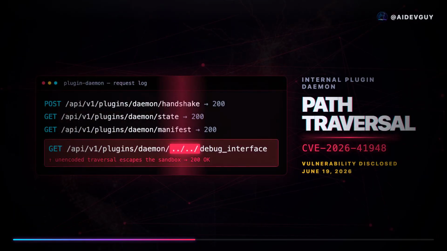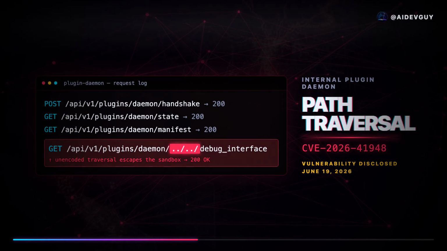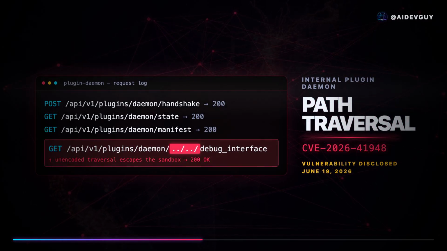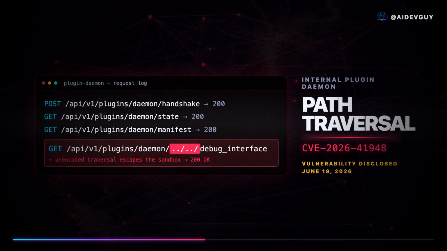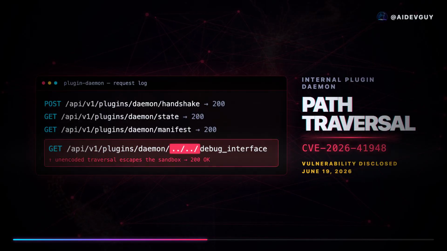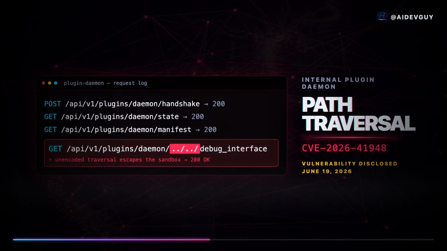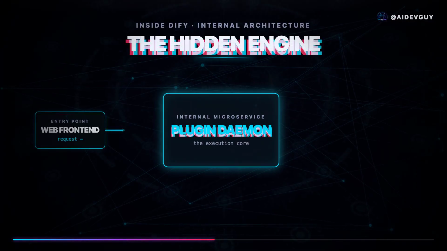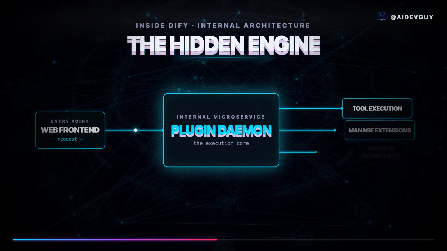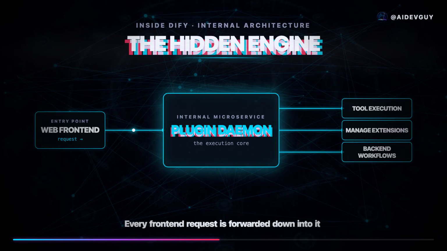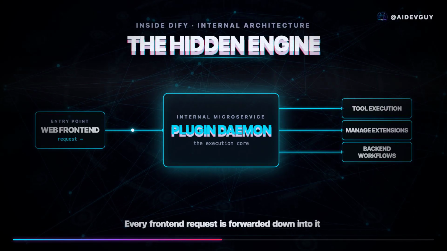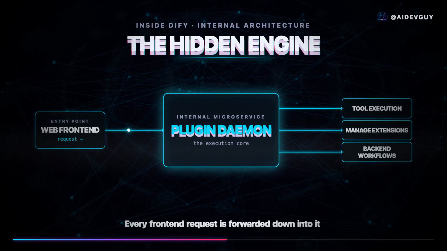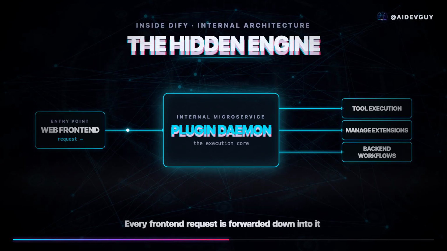But it gets worse. The researchers didn't just stop at intercepting text streams. They exposed a parallel path traversal vulnerability inside the platform's internal plugin daemon REST API, tracked as CVE-2026-41948. Dify utilizes an internal microservice called the plugin daemon to handle tool execution, manage extensions, and run back-end workflows. When a request comes in from the web front-end, it is forwarded down to this daemon.